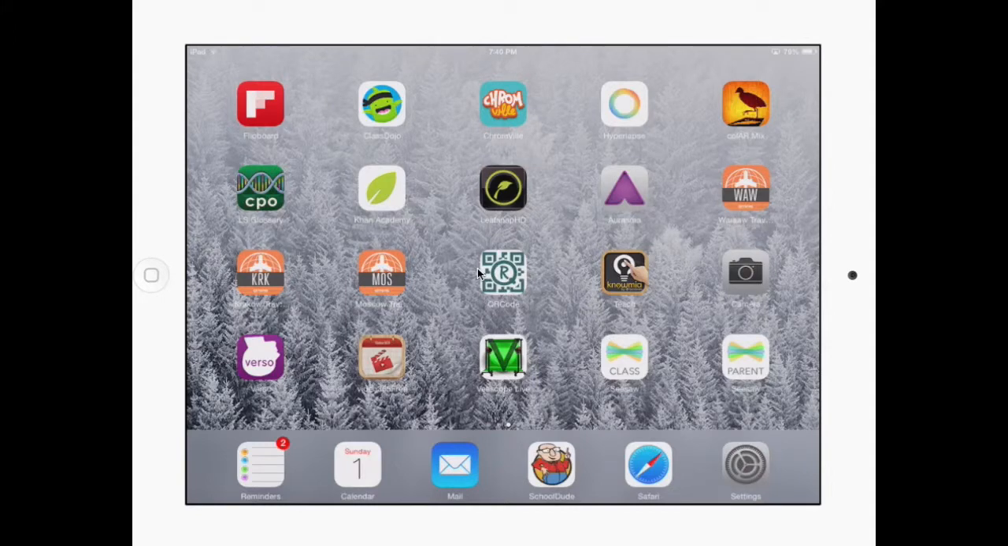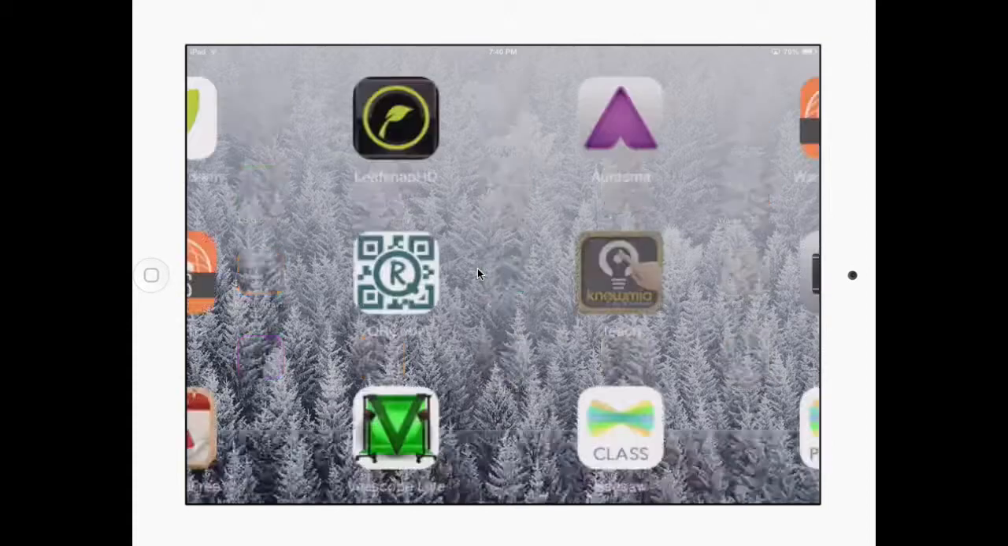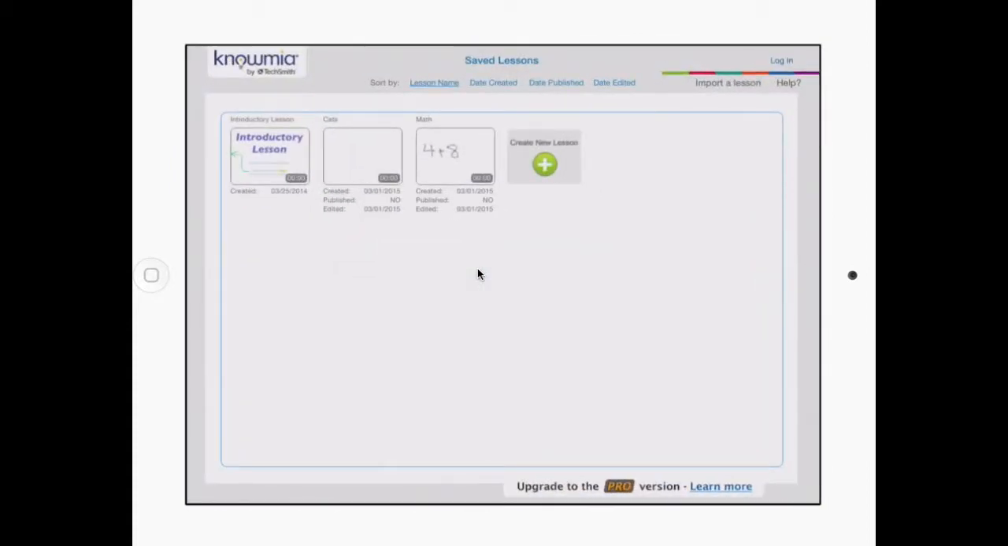We'll be taking a look at Knowmia, which is a free app for you and your students on your iPad. Knowmia does ask you to create an account, but once you have, when you open it up as a teacher, you're taken immediately to your saved lessons. There's an introductory lesson where Knowmia takes you through all of its functionality and gives you an opportunity to practice how to use it.